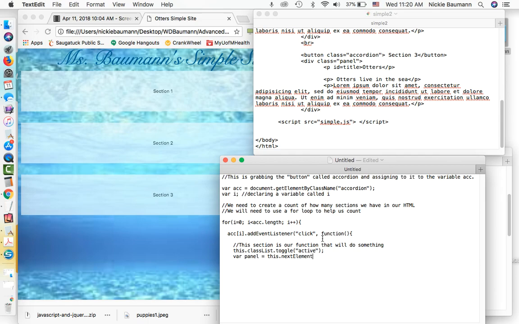And it's not just the next element, but the sibling, so the thing underneath it. So sibling. And that is unique to JavaScript. Semicolon. And now that we've found the next sibling that we call panel, we're now going to do some comparisons.